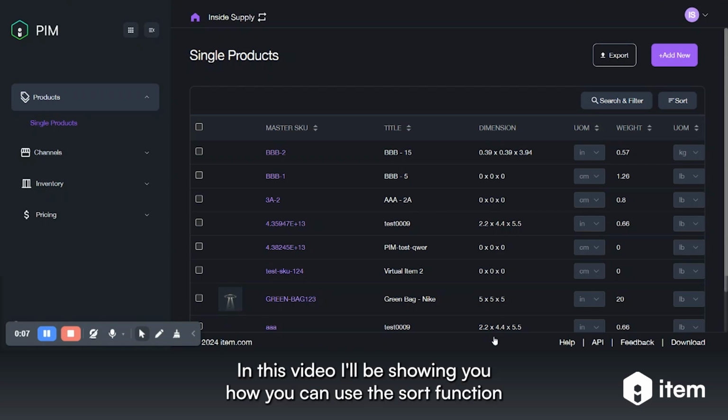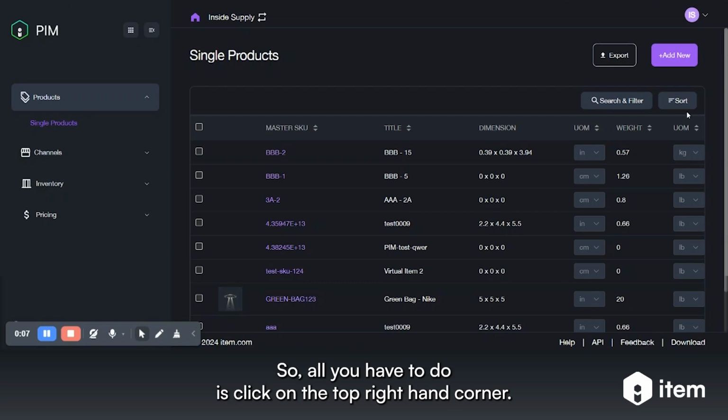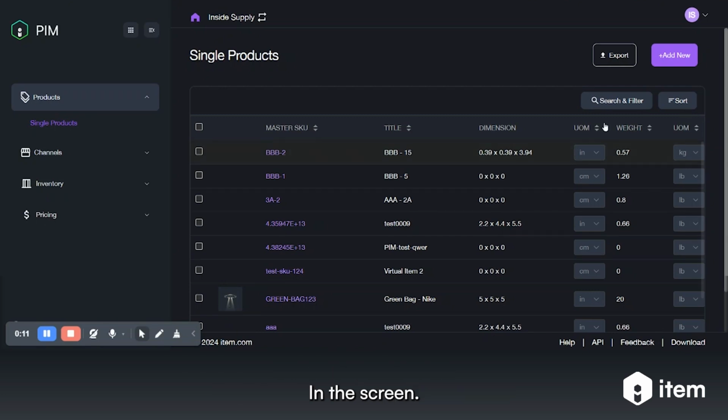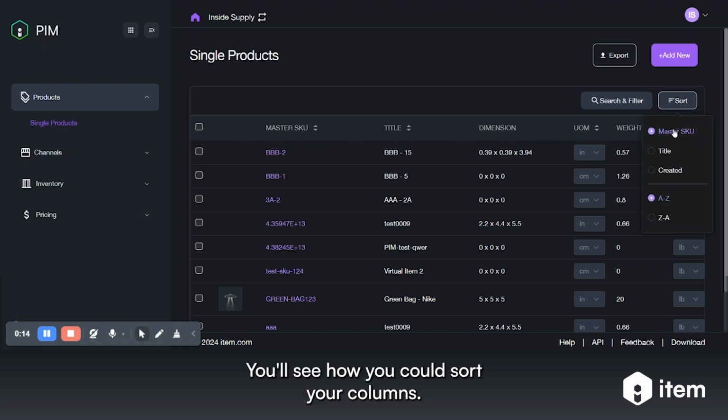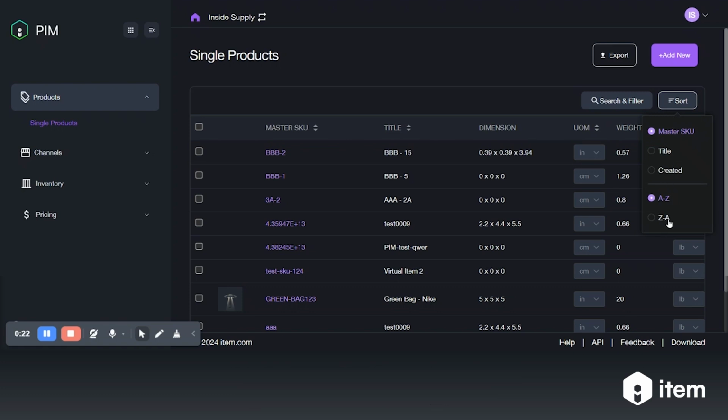Hi guys, in this video I'll be showing you how you can use the sort function in the software. All you have to do is click on the top right hand corner of the screen. You'll see how you can sort your columns. You can sort by ascending order right here or descending order. You can choose by master's queue, or sort it by title, or sort it by created.